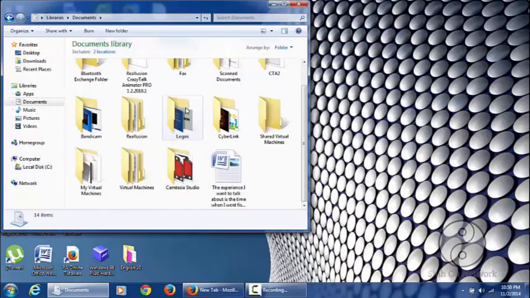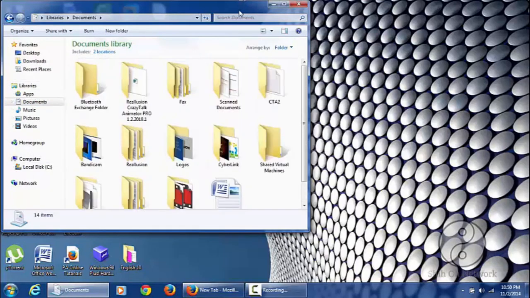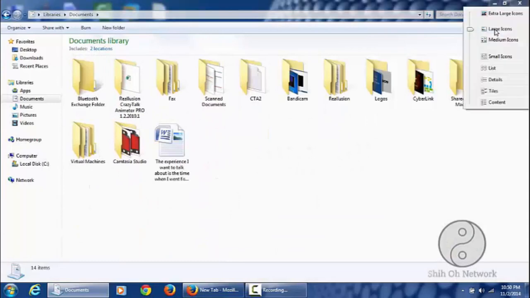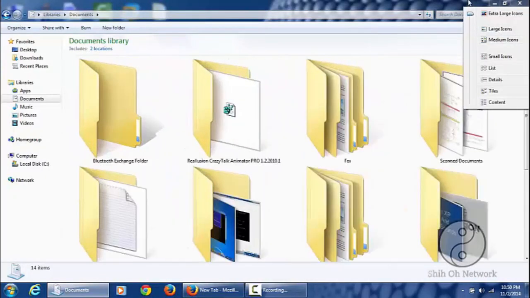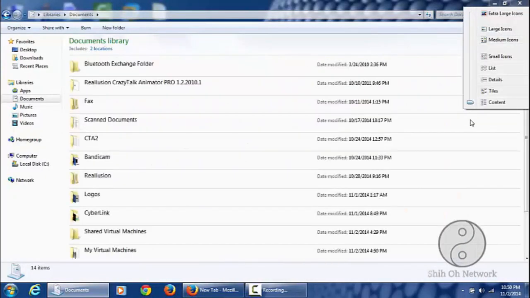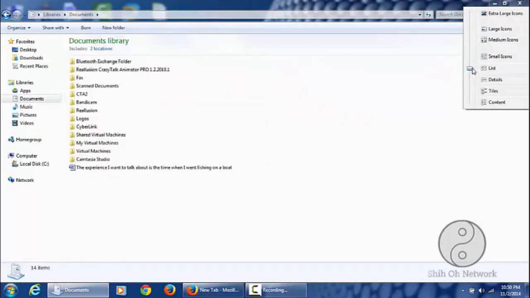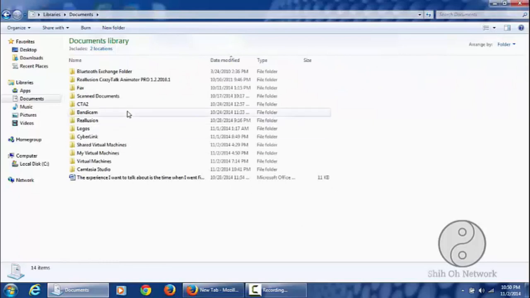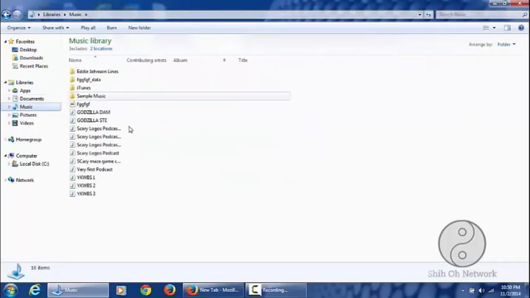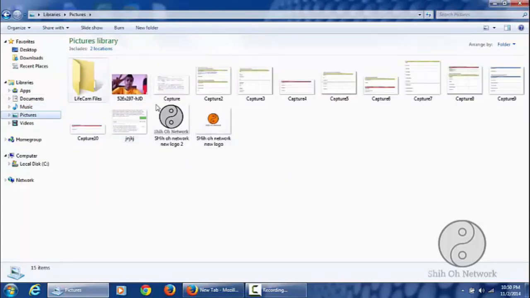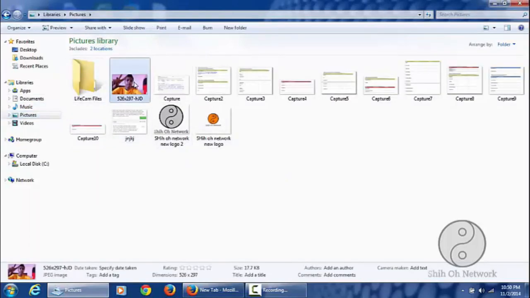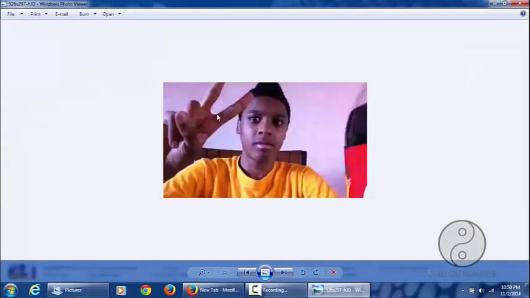There. This is the documents, and you can change how you want your icons to look, like extra large, content, tiles, details, lists, small icons, it doesn't really matter. This is where the music is. Of course, there's a bunch of stuff there. And here are the pictures. You guys are possibly staring at this one.